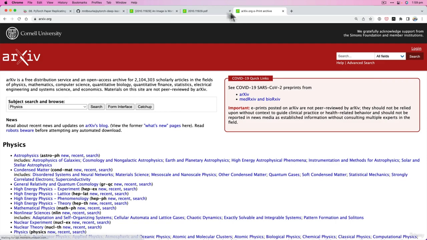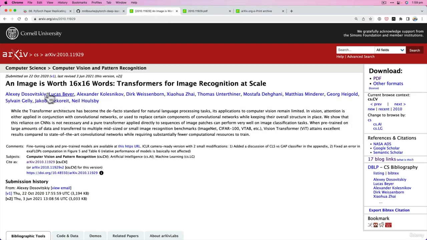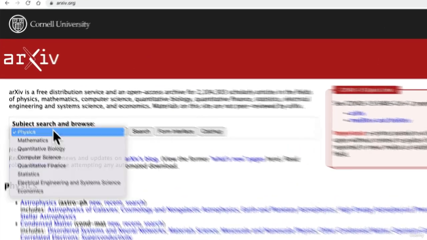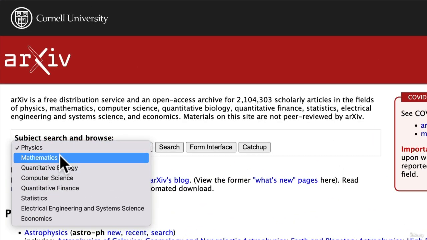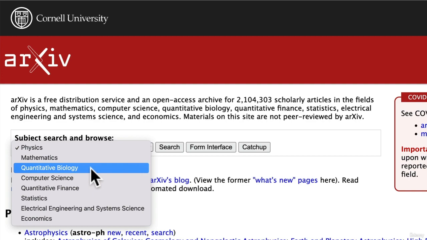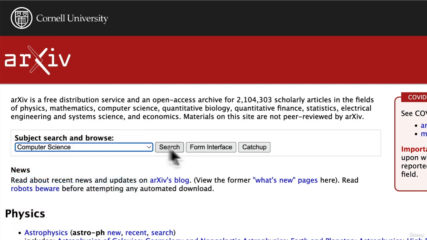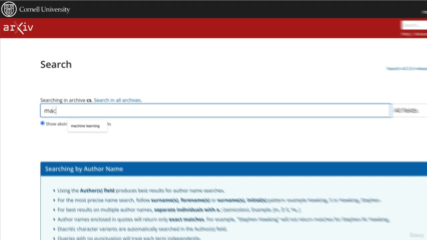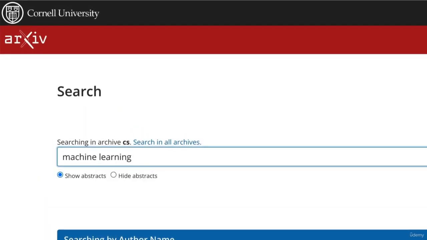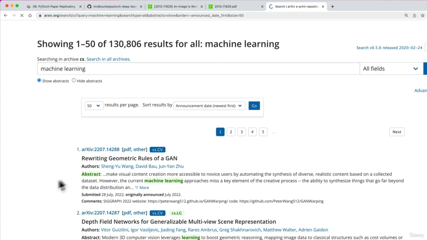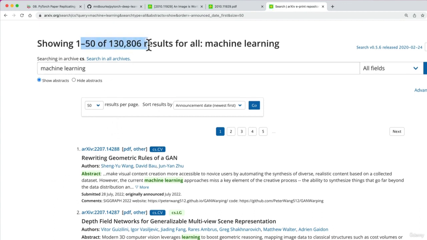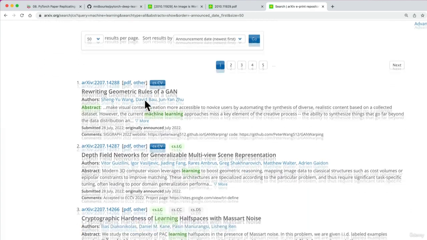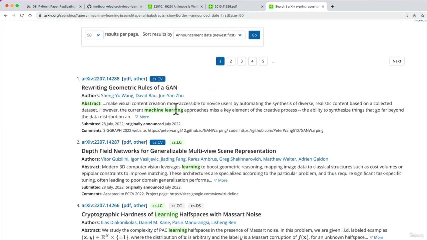So this is the home page of arXiv. This is still arXiv, where image is worth 16 by 16 words. But then if we go here, we've got a lot of different scientific topics such as physics, math, quantitative biology, and computer science. That's what I'm going to start searching for. And then we go in here, machine learning. I'll type in that. Here we go. Now, there's a lot of research papers here. Way too much for any one person to go through, but this is stuff that's just recently been released.